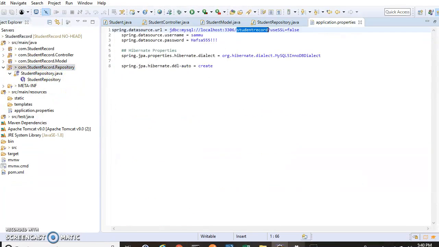This is application.properties, where I have added my MySQL information. That is the username, password, and the link to MySQL.